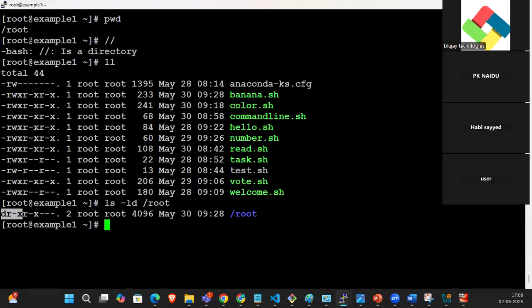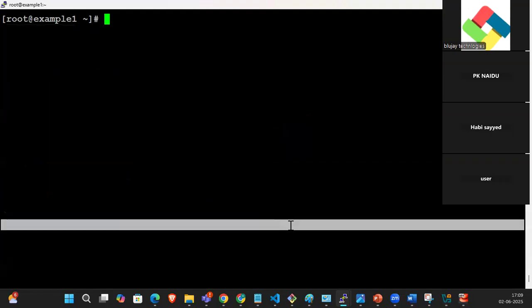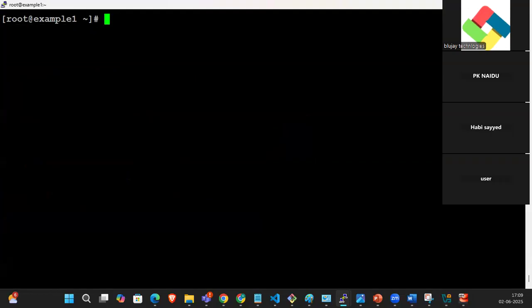So where are you? You are under the root directory. Whenever you log in as the root user, the tilde shows something like /root. Whenever you log in as a normal user, the tilde shows something like /home, for example, Hari. So you are under the /root directory.